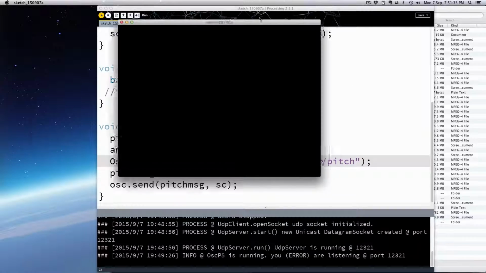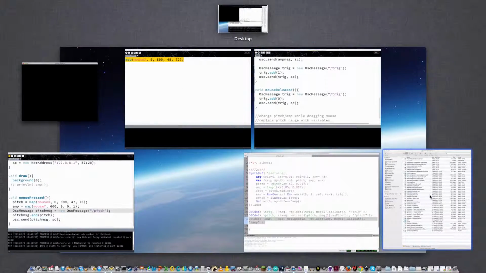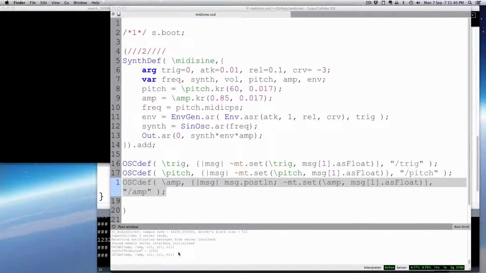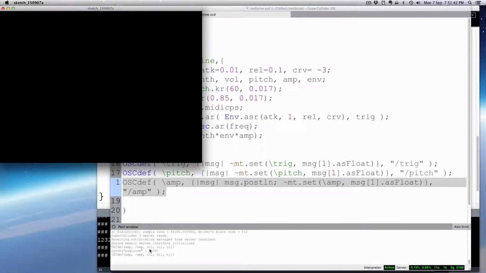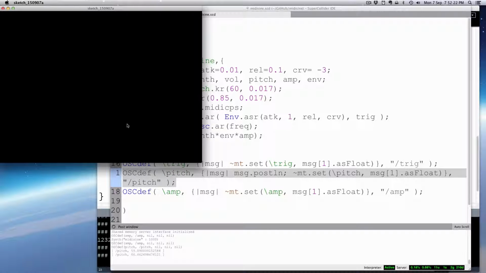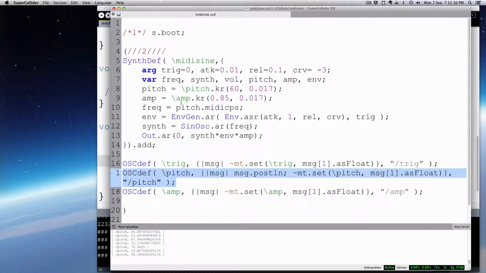So we have our sketch here. Let's get our SuperCollider handy so we can see the post window. And we're just going to look right here in the post. Every time I click, it should be sending that message. Okay, so there you go, pitch, depending on where I am on the sketch. So from 47 all the way to 72, and you see it printing down there. Okay, so that works very nicely.